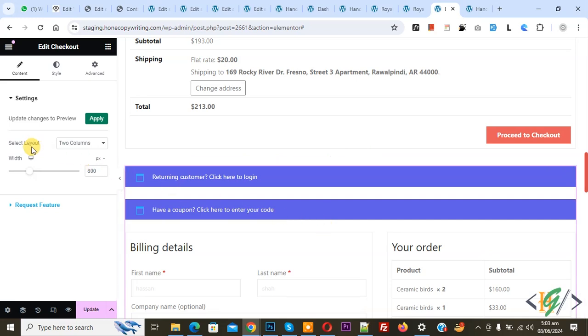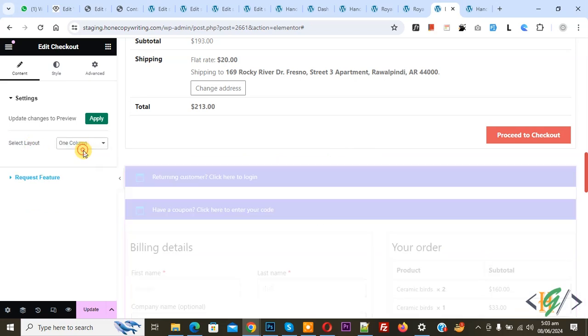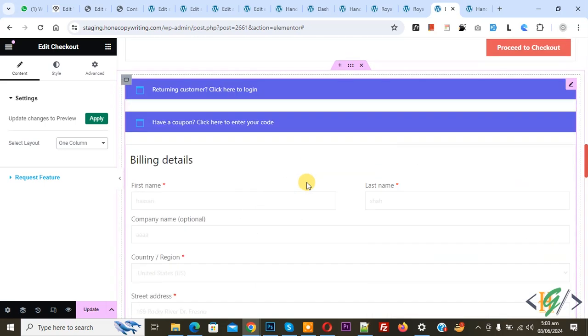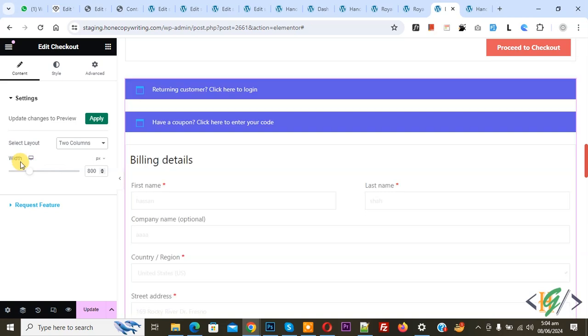And then you see select column, 2 column, 1 column, so it's up to you. So you can select layout. Now you see, now select 2 column again, and then you see width.